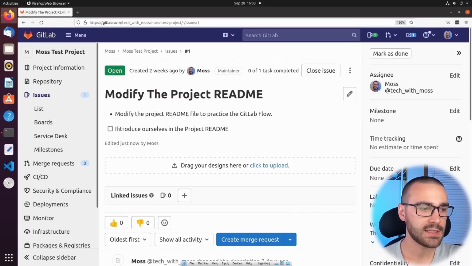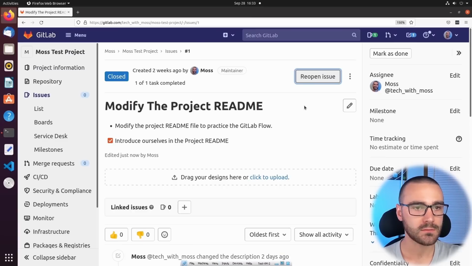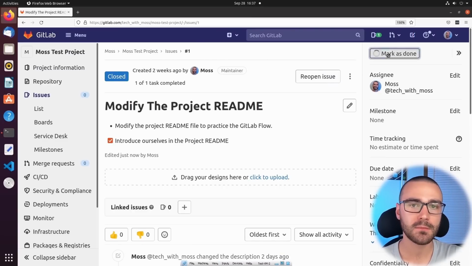And then I'm going to indicate in the checkbox that we completed this subtask, which updates the count of tasks completed. And once we've done that, we can go ahead and close this issue. So I'm going to select Close Issue. In addition to closing the issue, I'm also going to mark it as done.